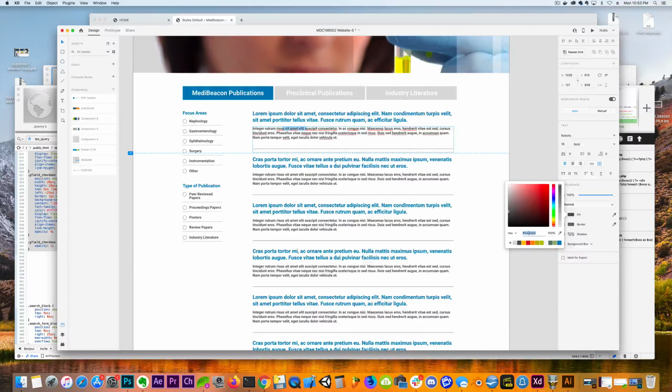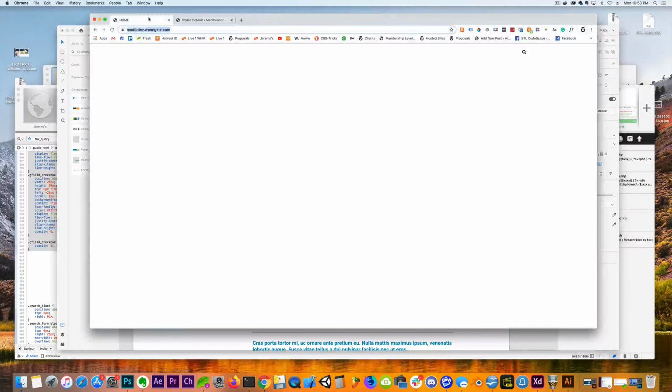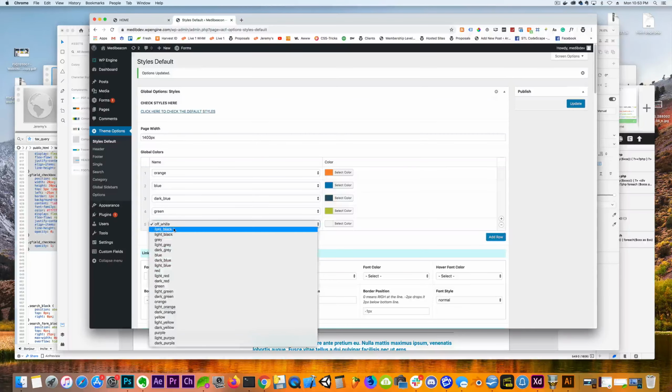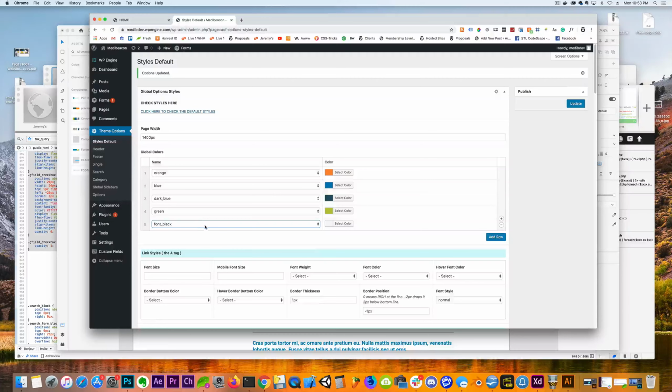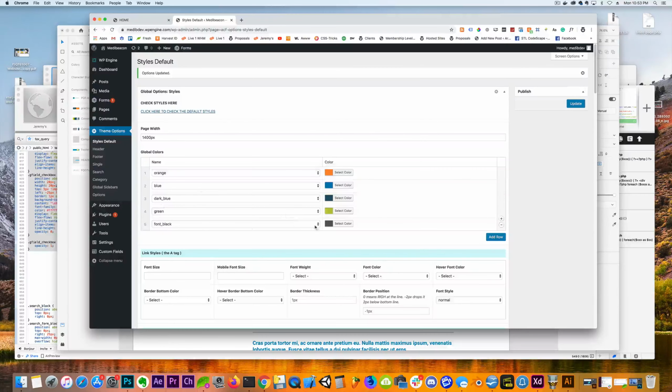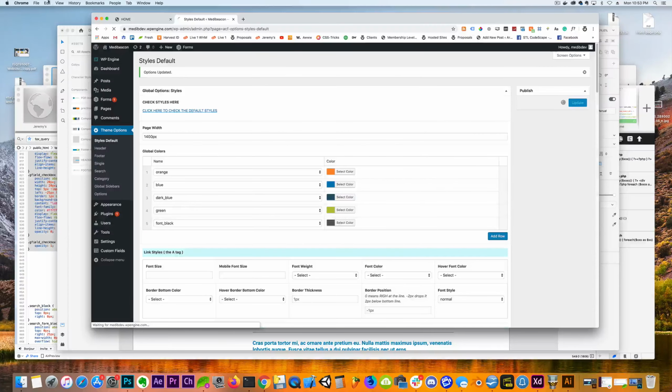Okay. And so what I like to use in this particular case is font black, because it's always used for font and it's always close to black, but it's not exactly black. So I just set that as my font black. And I'm going to set that as the font for basically the whole site, because that looks like what's going on. Okay, good.